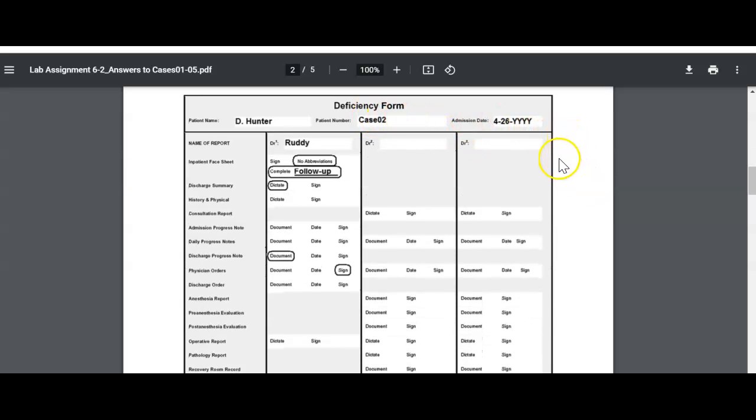So we only have one physician, Dr. Rudy. They did use abbreviations on the inpatient face sheet, so at that point, you need to circle no abbreviations. And also, there was not a follow-up done, so that means you need to circle complete follow-up.